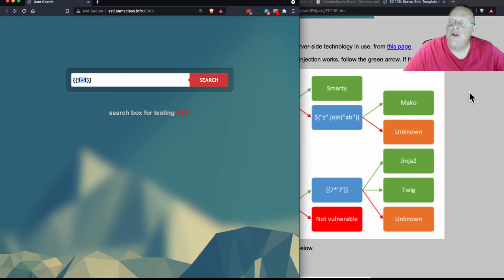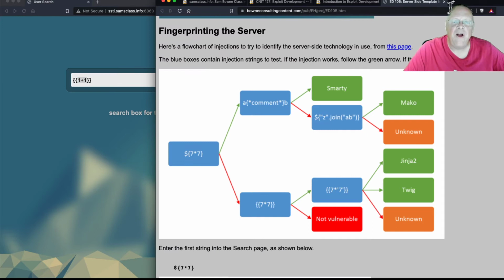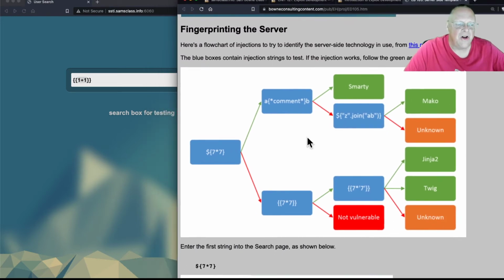Yeah. James Kettle invented this SSTI? That could be. Yeah. I never found out where this came from. But anyway, here's how we're going to diagnose it.